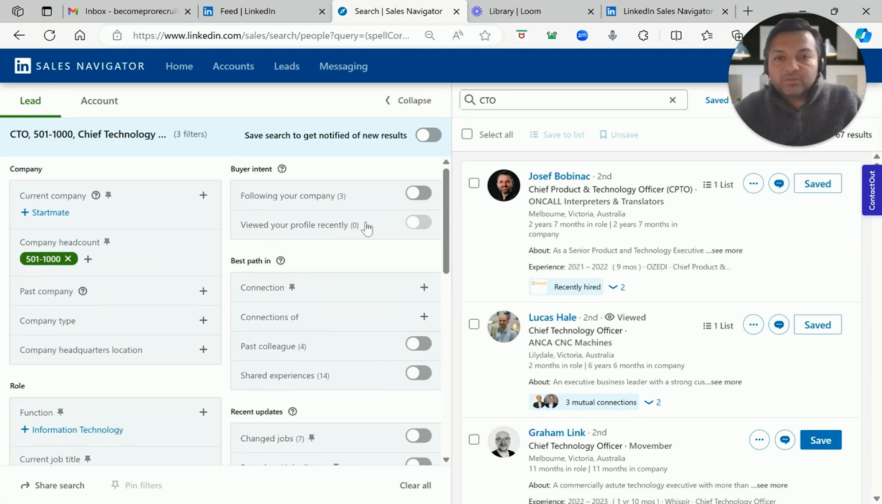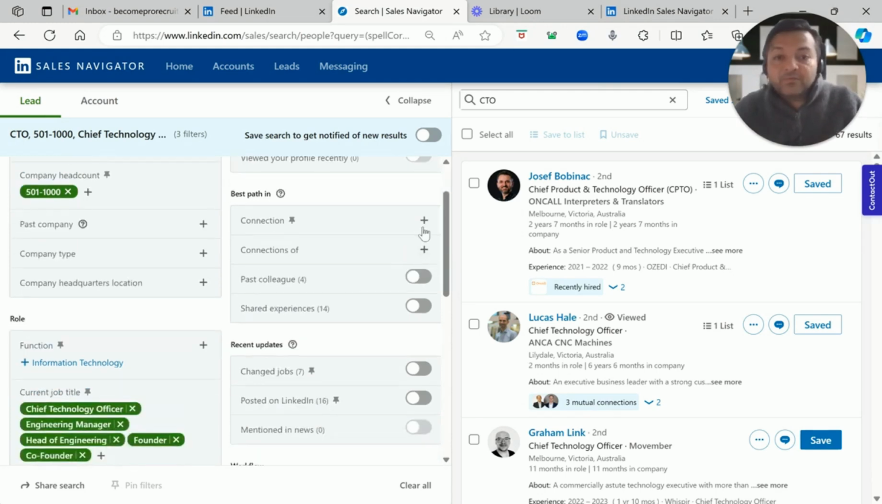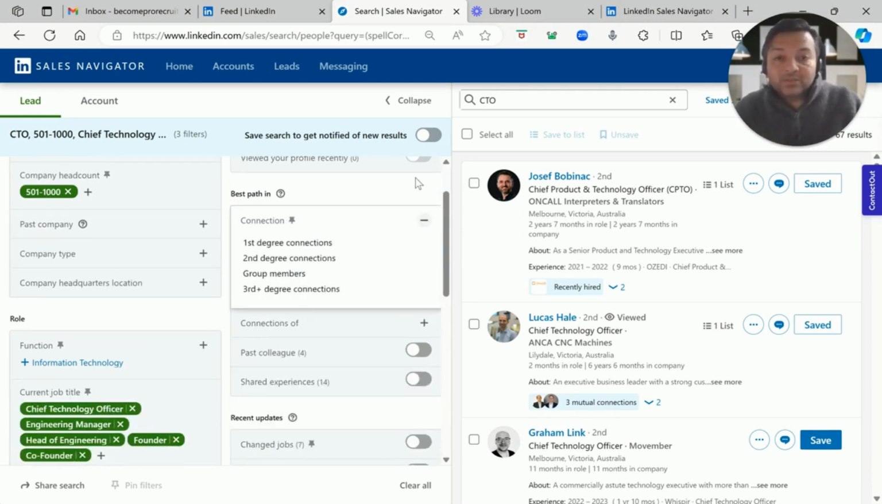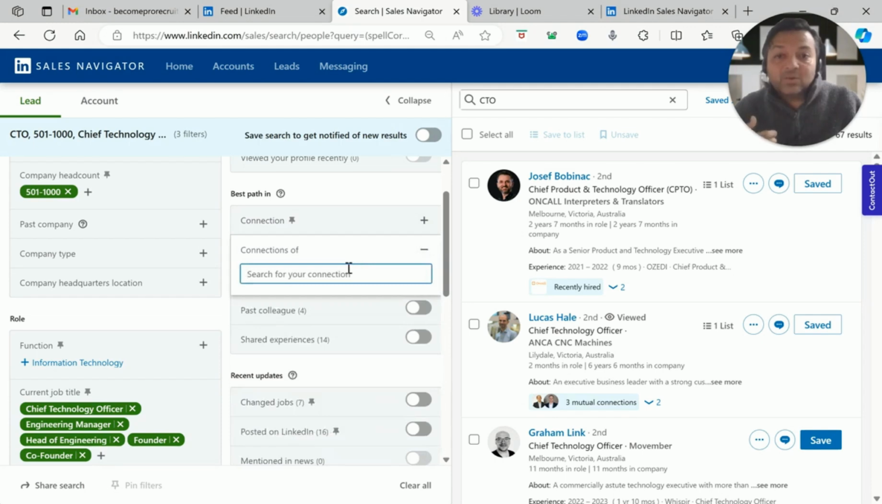I will go on to another filter, which is buyer intent. LinkedIn Sales Navigator is mainly used by salespeople, so I have converted this sales technique to find jobs for you. How good is that? If you know a certain CXO or a CTO, you can go into their connections. If they are already connected with you and you want to get inside their connections, you can do that. You can just give a name and you will be able to see all their connections.